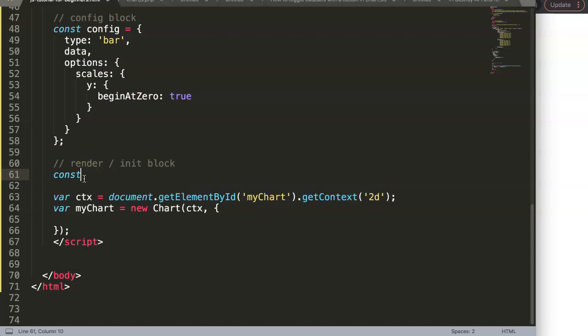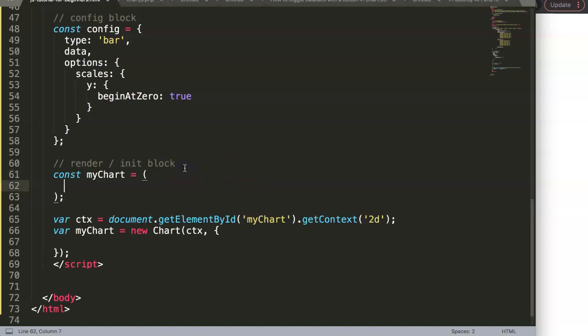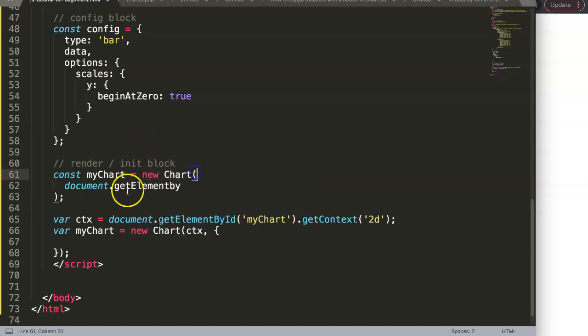Basically here, we're going to say constant myChart, and we get the myChart because it's the chart ID, equal. And then we say here, this one is not curly braces, but this is parentheses. Alright. Semicolon. And basically in here, we're going to put in what we call a constructor. So we say here myChart equals, then we say document.getElementById. Oh, sorry, this should be a constructor. So we say new Chart. Alright, very important. This is the constructor.